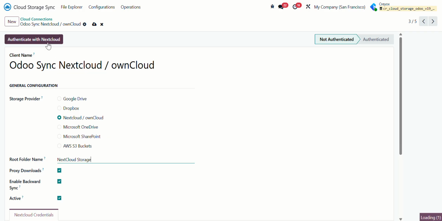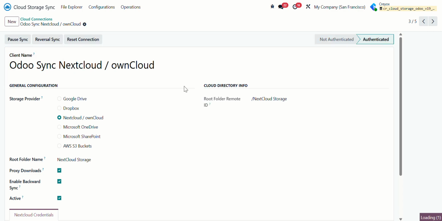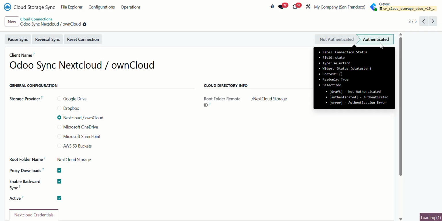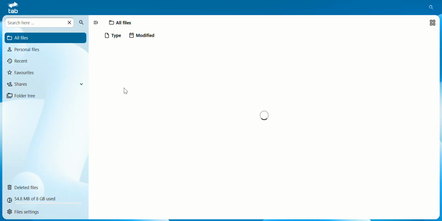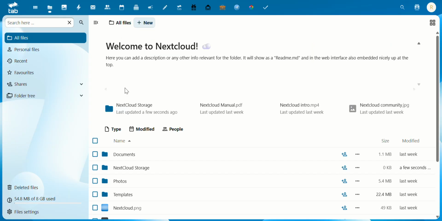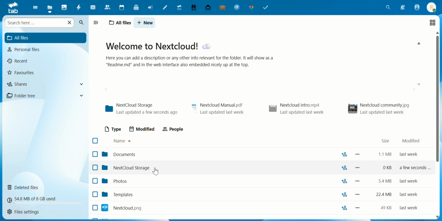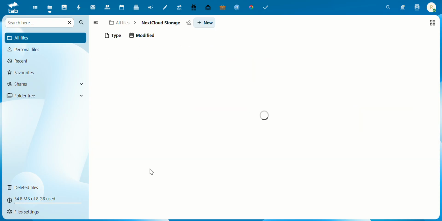After adding all the details, I will click on the Authenticate with Nextcloud button. Once done, you will be able to see that it is authenticated. And now I will go to my Nextcloud and refresh the page. So you can see the folder has been created over here, named Nextcloud storage.